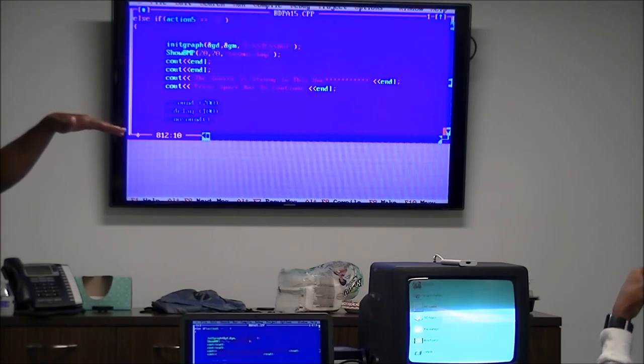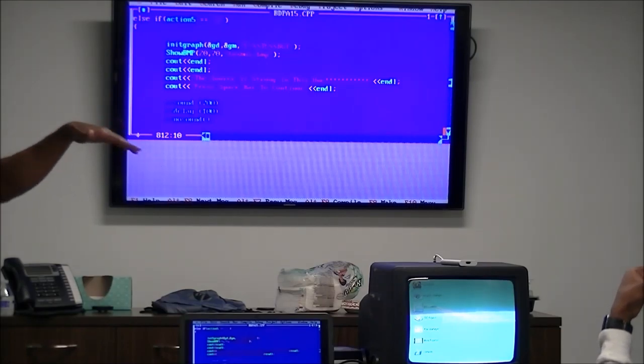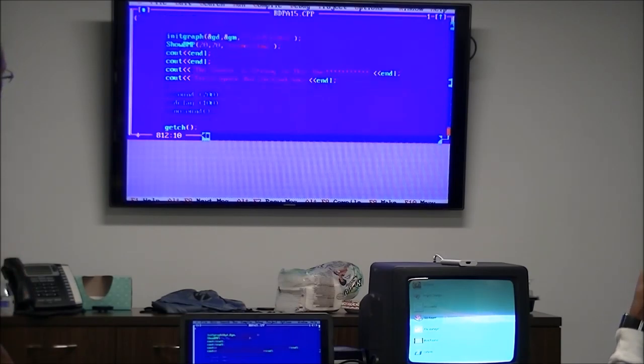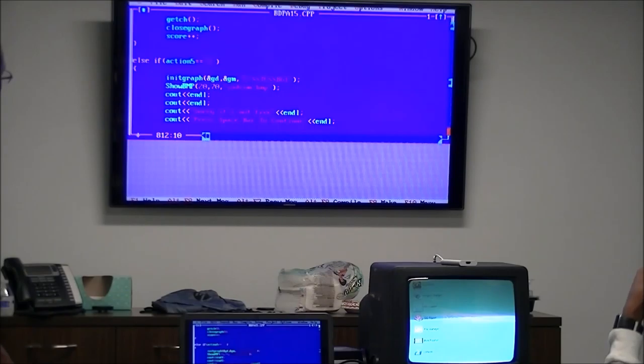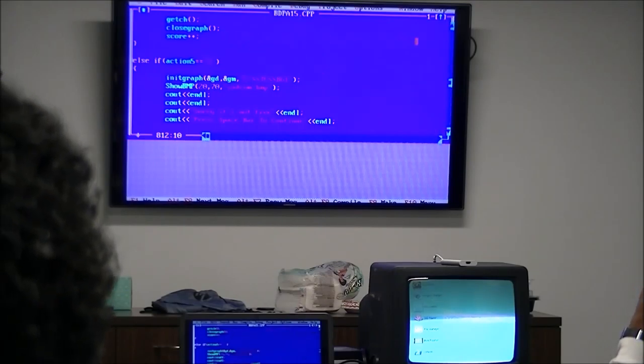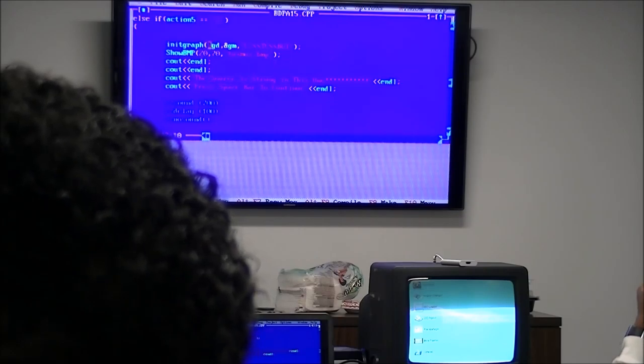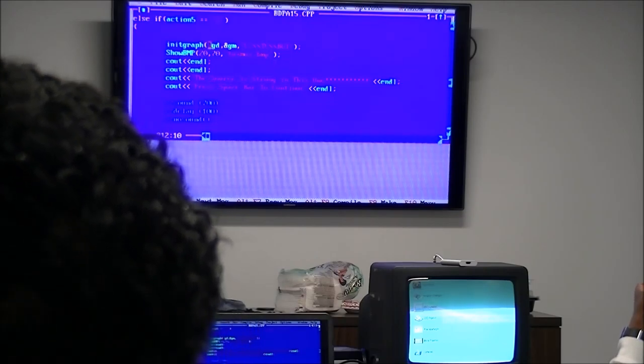So in this quiz game, it's kind of set up like Jeopardy. If you get a wrong answer, you lose 5 points. You get a right answer, you gain 5 points. And of course, this one is a score plus plus, you get the right answer. And once again, it draws the image at certain parts of the screen so there's no interference with the text.